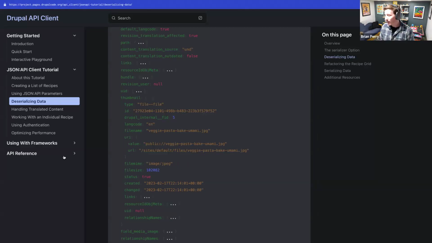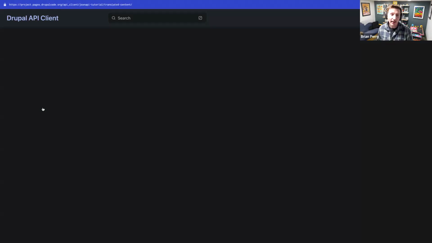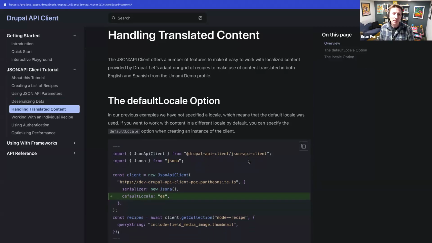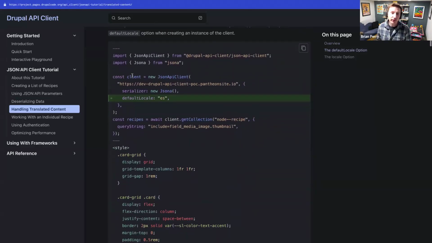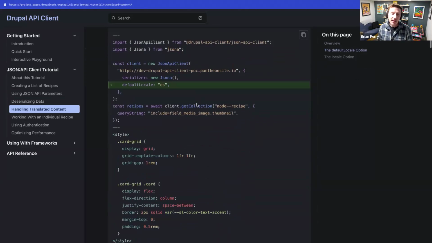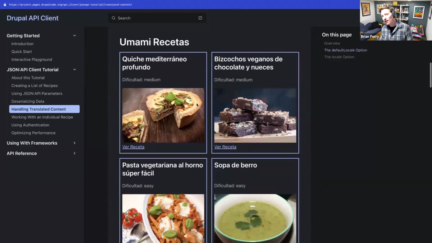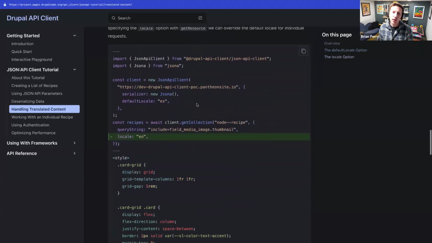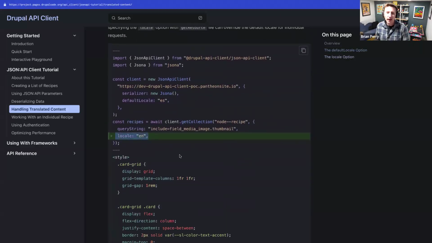And then just to cover a few other things at a high level, rather than talking through all of the documentation, there are options for handling translated content. You can pass in a locale, so you can have a default locale of ES, and you'll get Spanish content. But you can also override that on individual requests, like we see here. So if you wanted to use Spanish as a default, but get the English version of a node, you can do that.